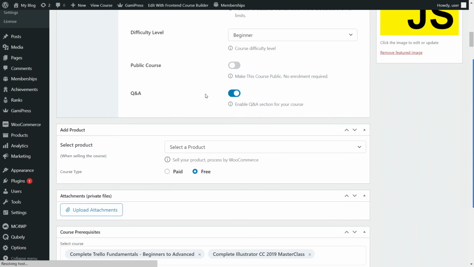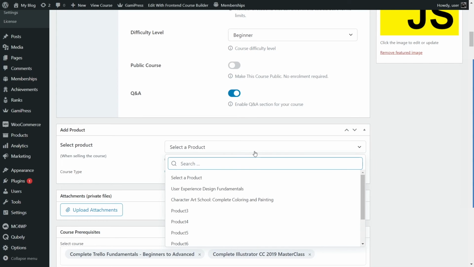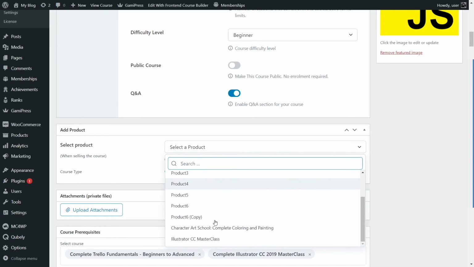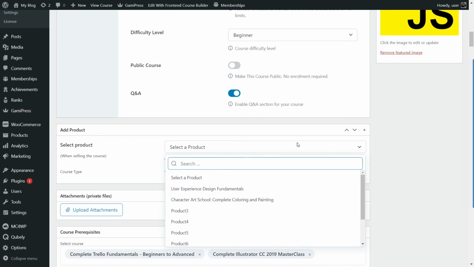And just scroll down a little bit until you find Add Product option. So from here, you can see that our course is free. Now from here, we will select Paid. But where will we include our course price? You see, there is a drop-down box over here that says Select Product. Click on this box and there are a lot of options. Now, which option should we pick?